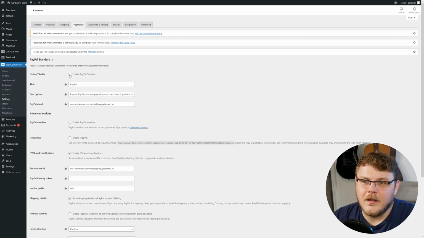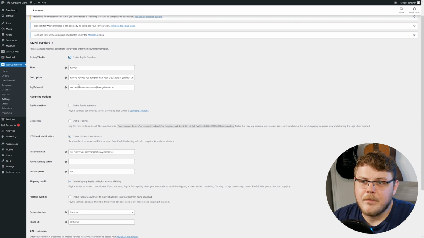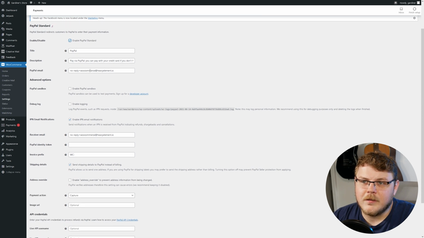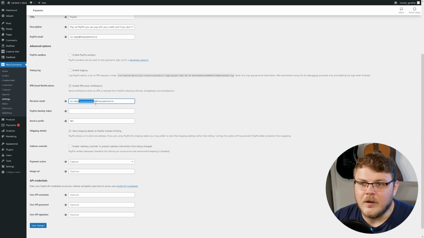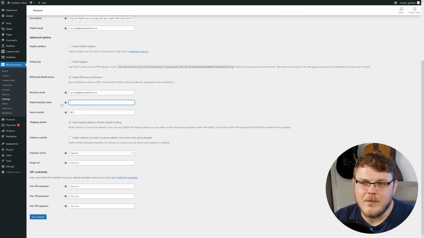So we're going to enable PayPal. We're going to put in our PayPal email address. Enabling the sandbox lets you do testing. You need to have a developer account for that. We're not going to set that one up. Receiver email, again, we want to use our actual PayPal email. Now this is optional, but if you have a PayPal account, you can get one of these account tokens, and it will allow you to have payments processed without the need for setting up this account.